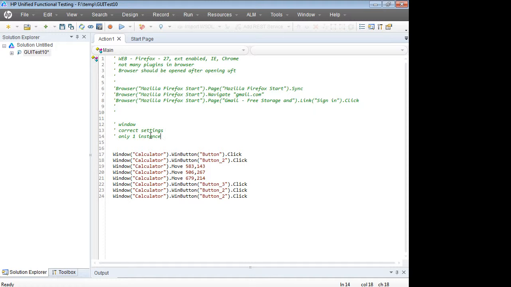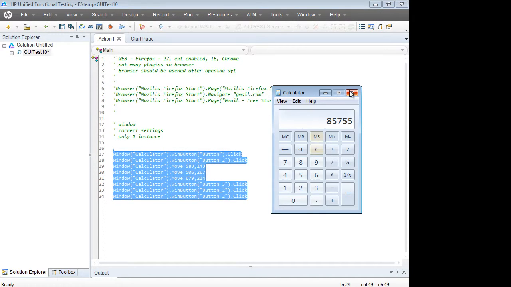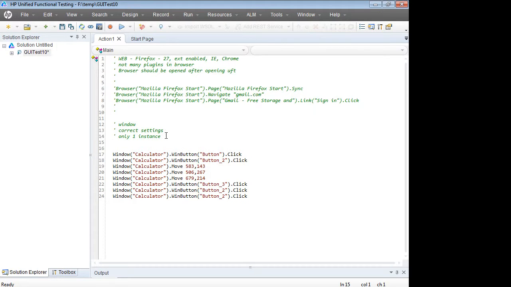Now this is not the case in web-based applications. You can use multiple browsers: one browser, second browser, third browser. UFT will recognize it. But for a Windows-based application, make sure that you have just one instance. And still, if it's not detecting, it's not recording, then that means an add-in is required.